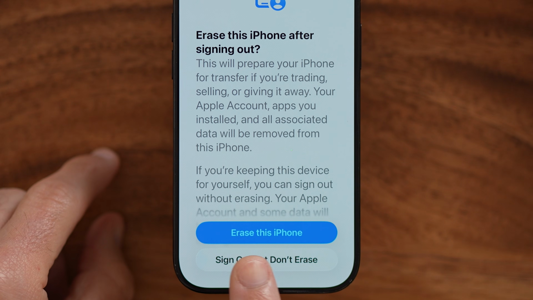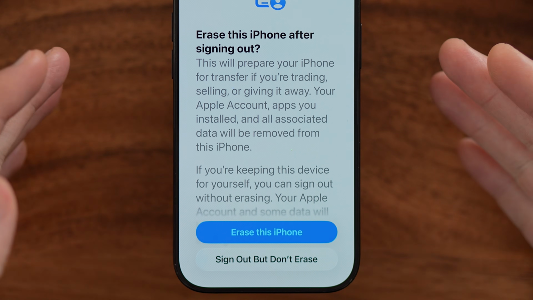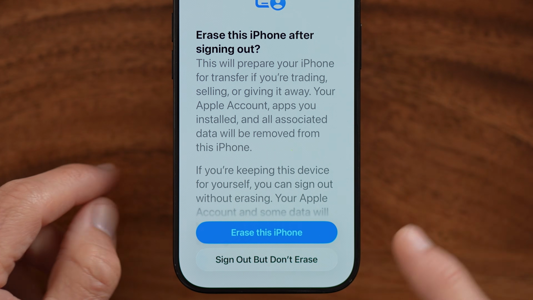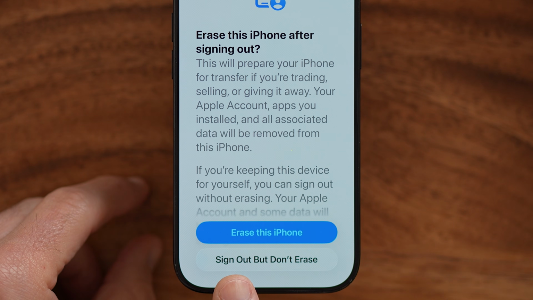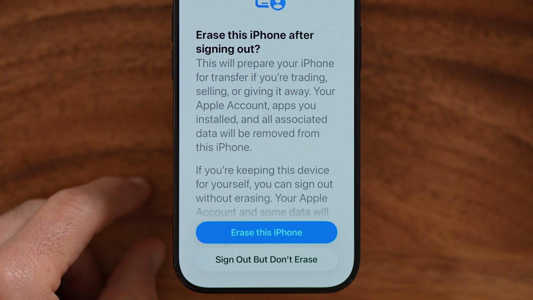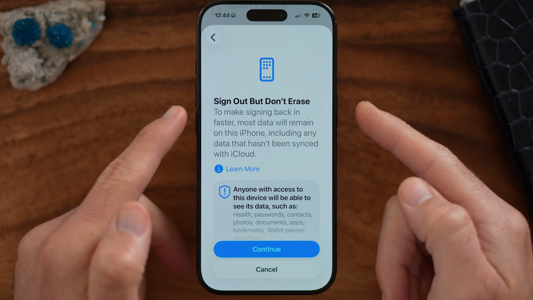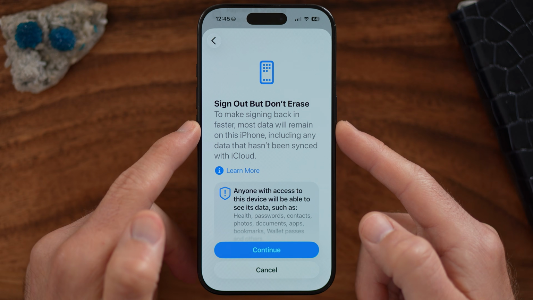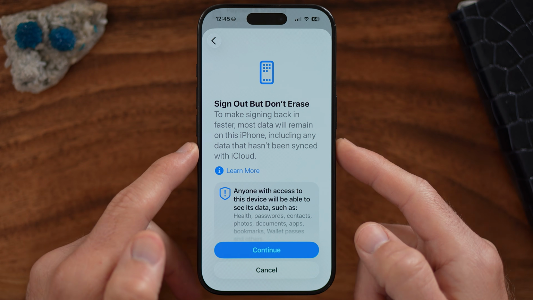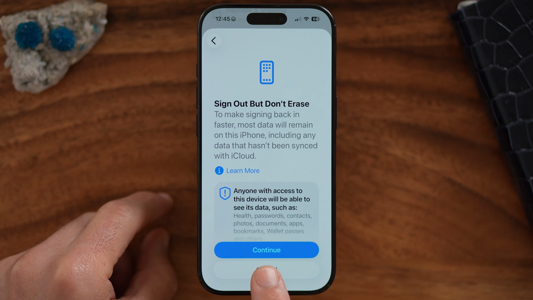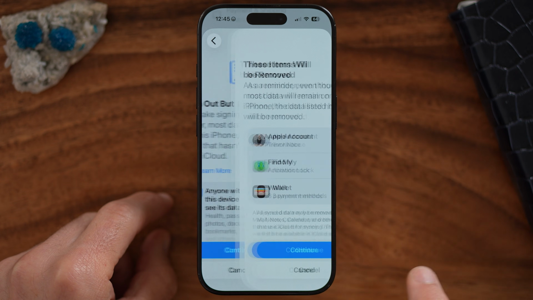You can see erase this iPhone after signing out. You can choose to erase this iPhone if you're getting ready to trade in or sell this iPhone, or you can choose sign out but don't erase this iPhone. I'm going to tap on that option to walk you through it. It says sign out but don't erase to make signing back in easier. It will keep all the data on your phone. Just tap the continue button at the bottom.